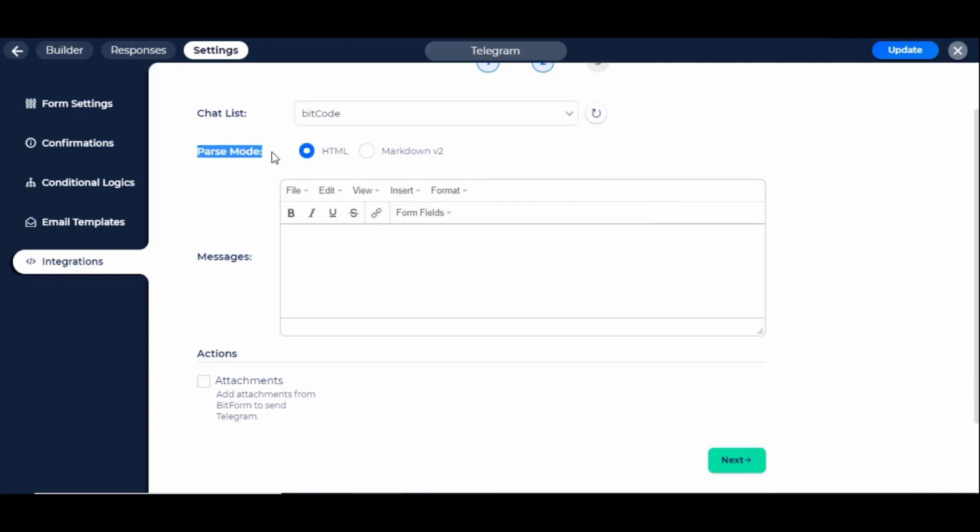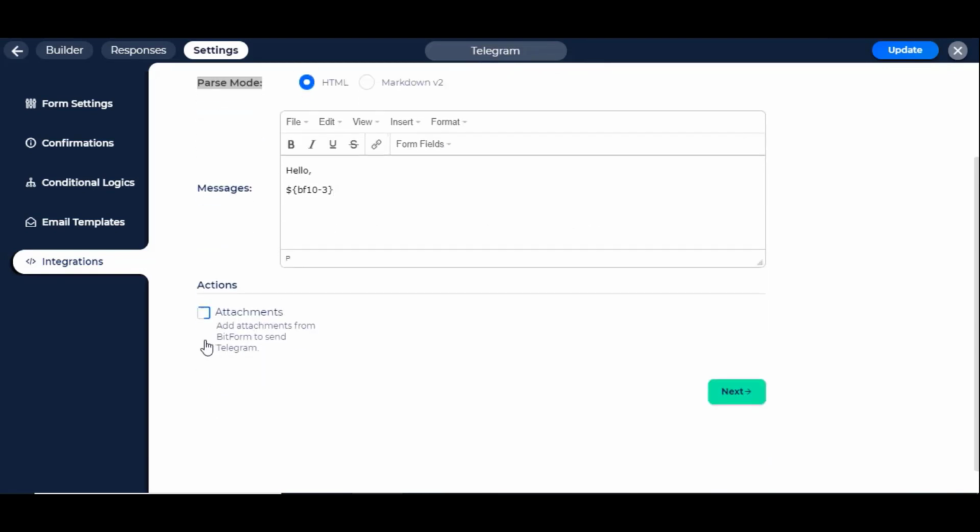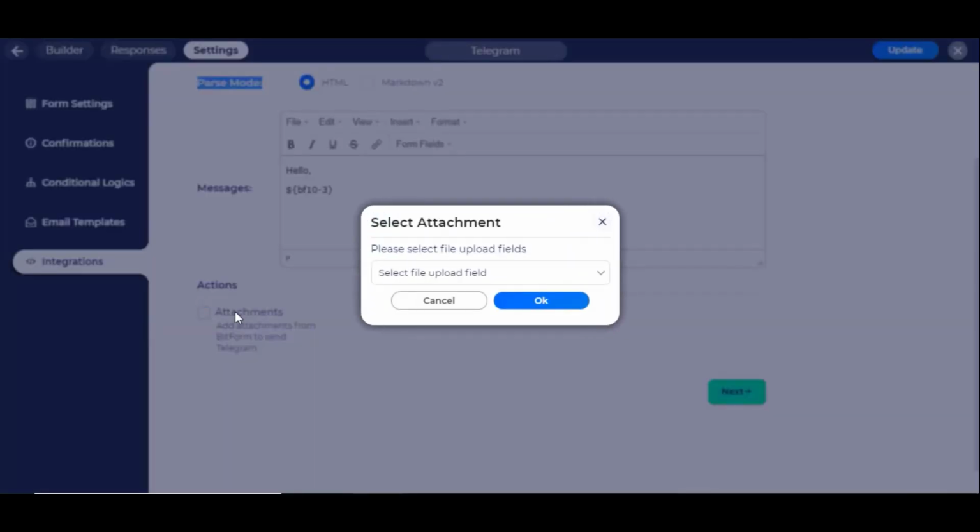Then check Parse mode, we have checked HTML. Then type a message of your preference. You can add form fields to get user information. You can add attachments, like audio, video, photo, or document.